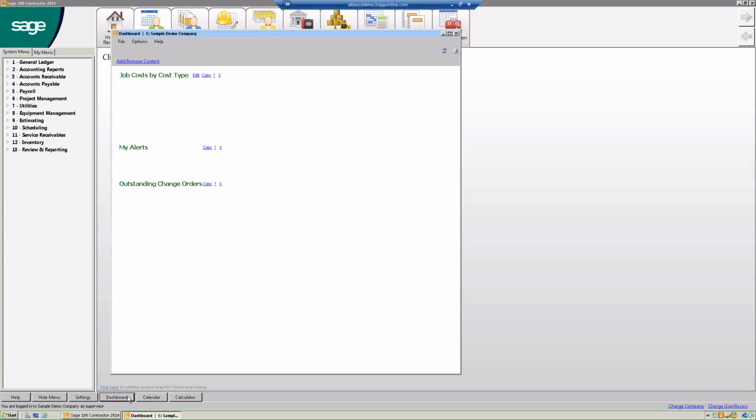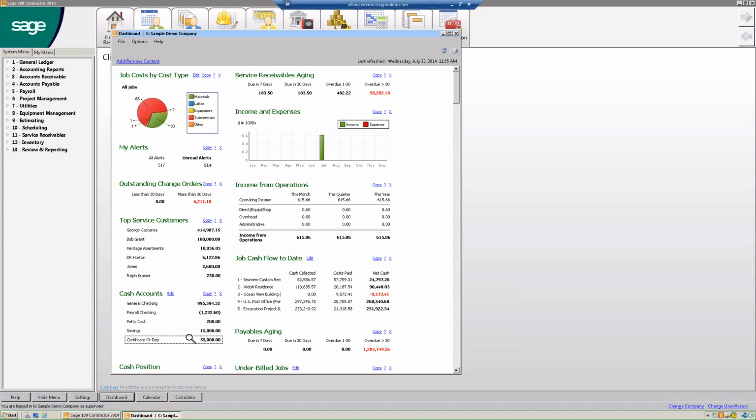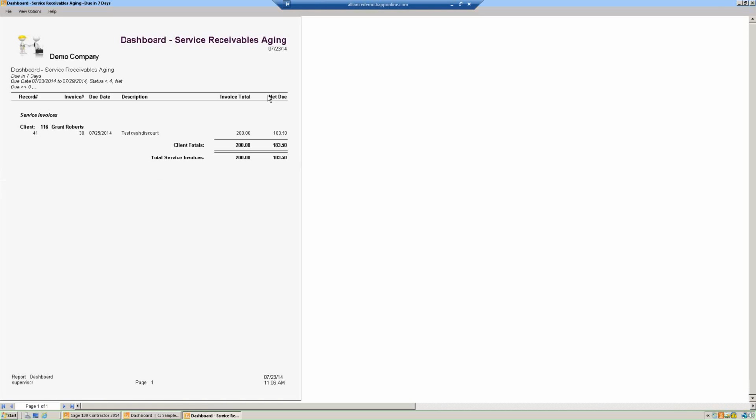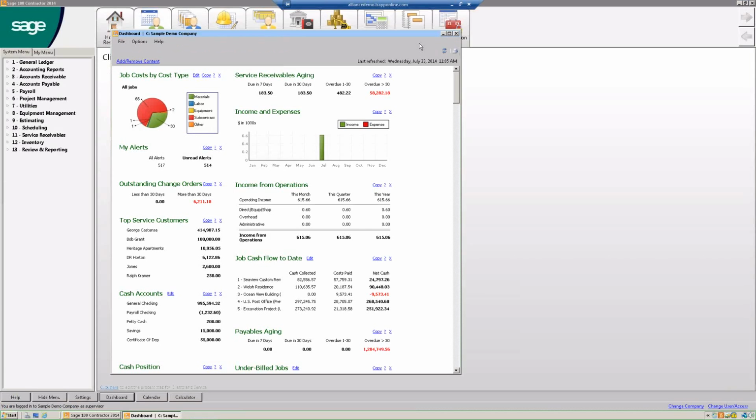It's an example of one of the dashboards out there, and we have different types of gadgets we can put on our dashboard. So we can see across the top, I can see my service receivable aging up here. I can see down here my top service receivable customers for the year, my cash balances, my income statement, my cash flow, and the jobs I have in the company. And any of these we double-click on will pull up the report that's associated with it, allow you to print the report or just view the report online.